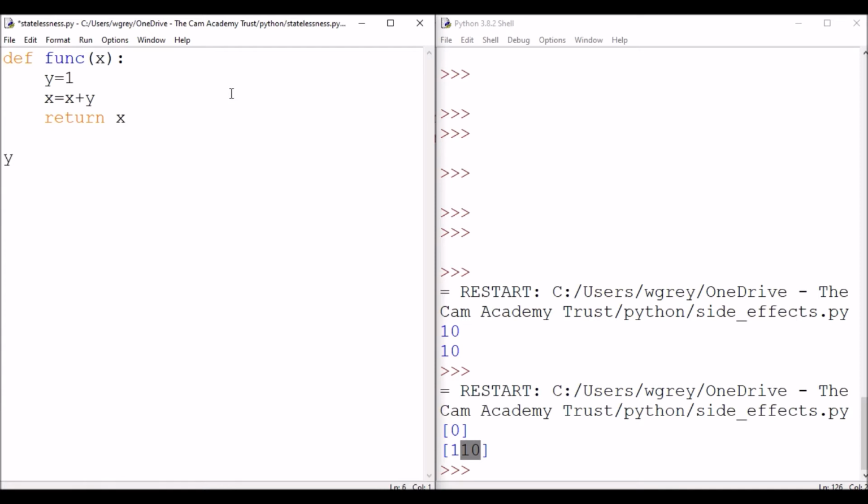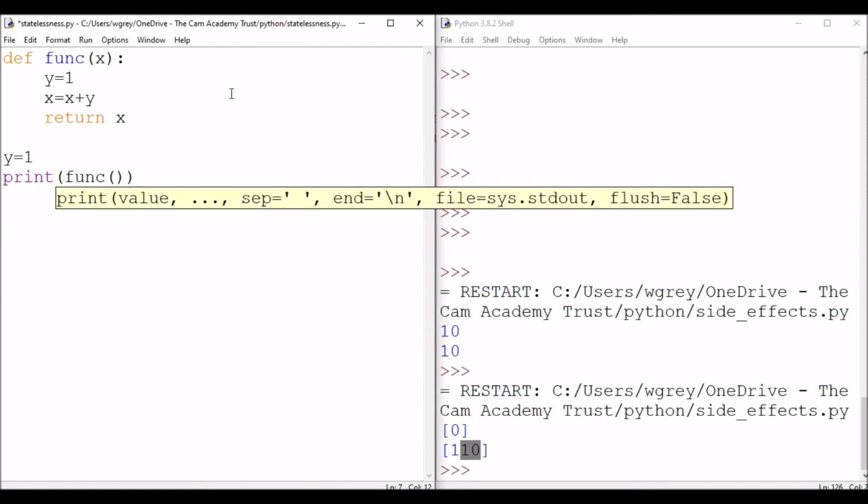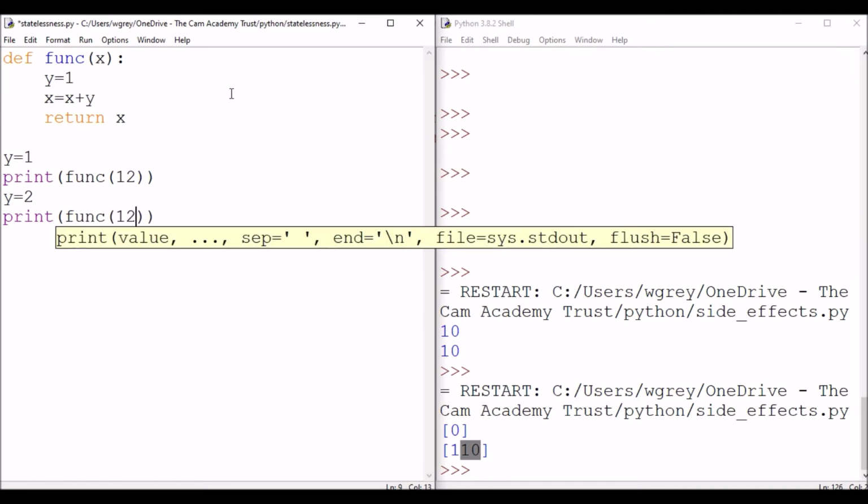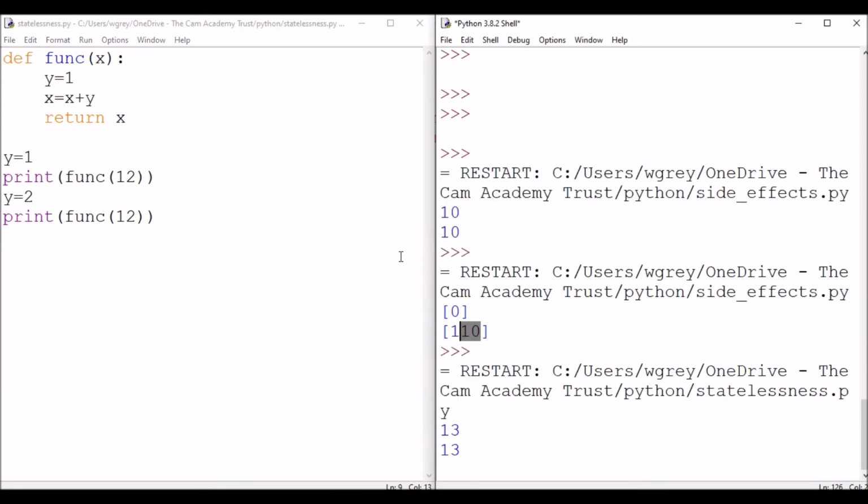We're going to set y to be 1 here outside of the scope, and then we print the function, calling it with, say, the value 12. Then we're going to change our value of y here and print the function now, again with 12. So save that and run it, and we can see what's going to happen here.